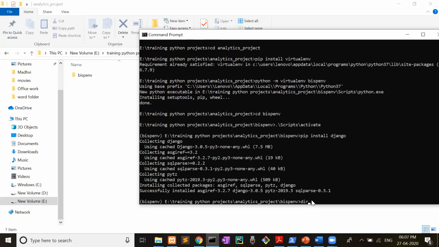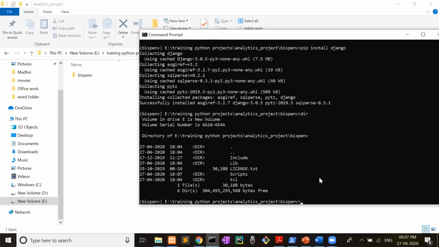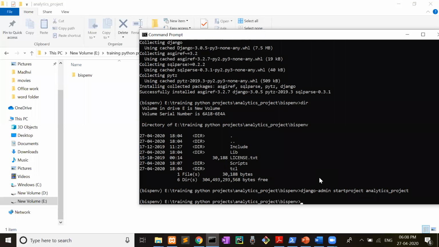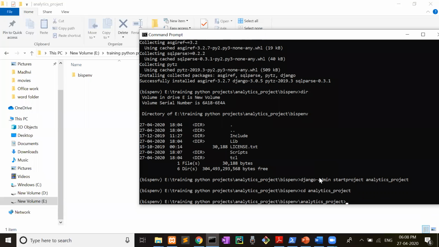Now see dir. Okay. Now django-admin startproject. Now I will take the same name of that project, analytics project. Now cd. Now we have entered the folder of our project.